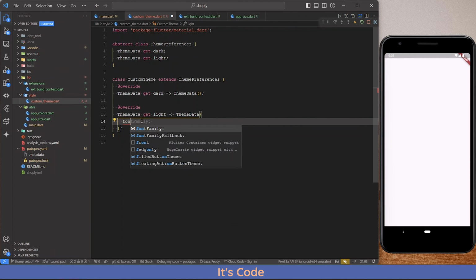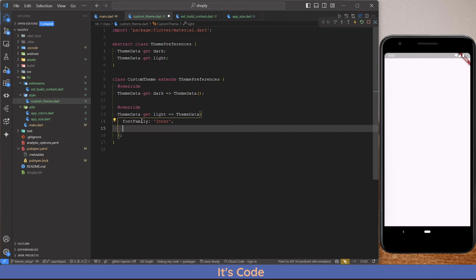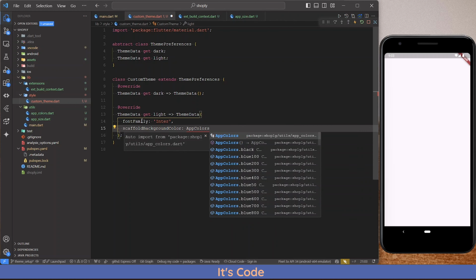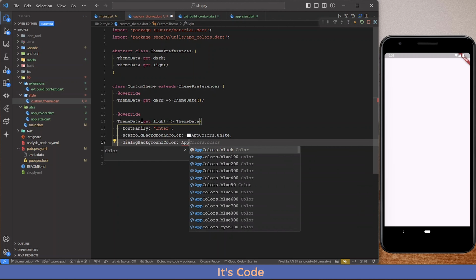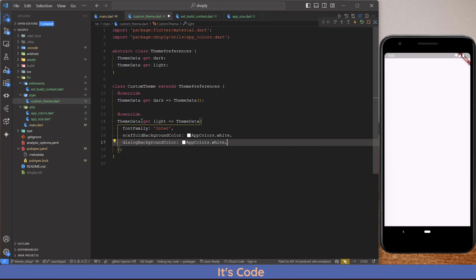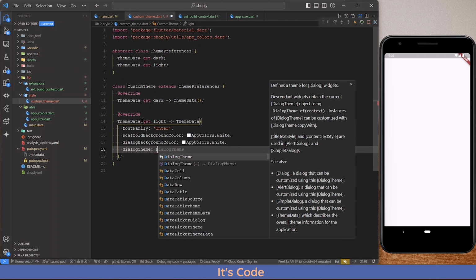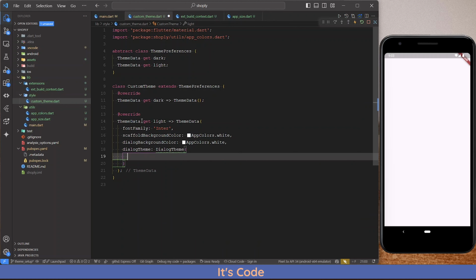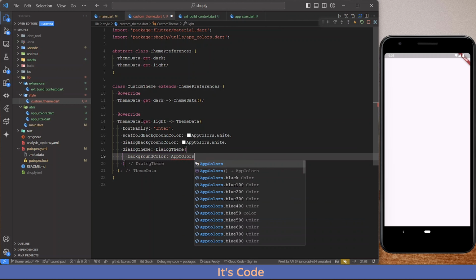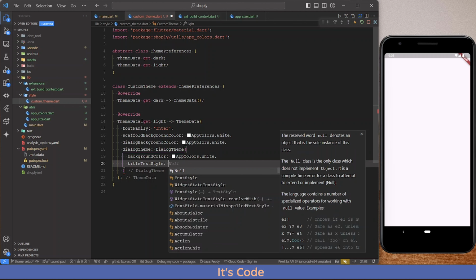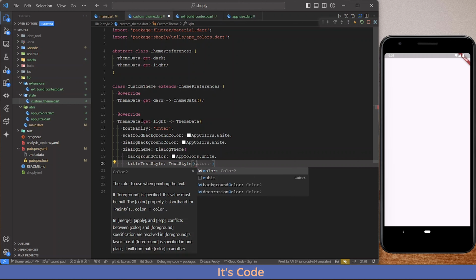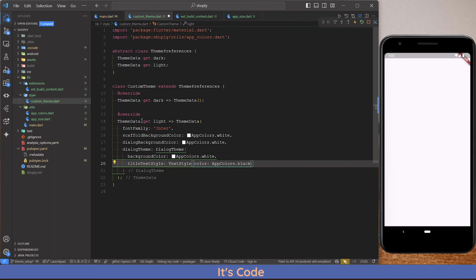Now it's finally time to write our custom theme. First, we'll set the font family to Inter. After that, we need to make the scaffold background color white, which you can achieve by accessing it with AppColors.white. Next, let's set the dialog background color to white as well. We'll then create the dialog theme by ensuring the background color remains white. For the title text style, we'll set the text color to black, and for the content text style, we'll also use black.